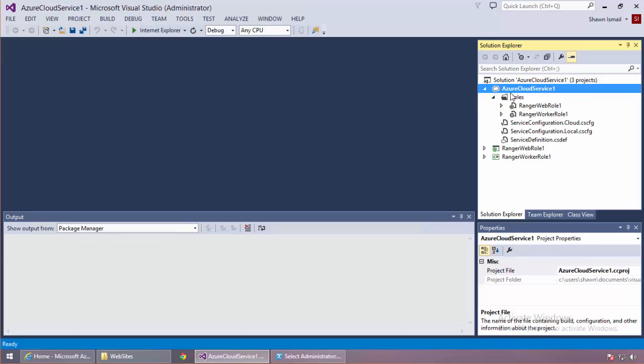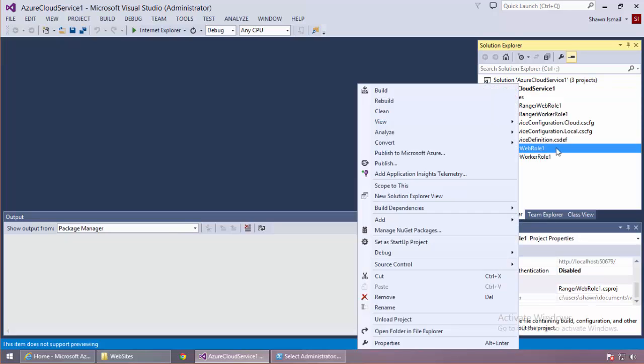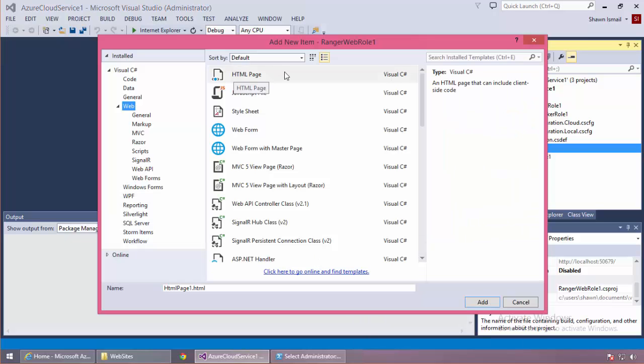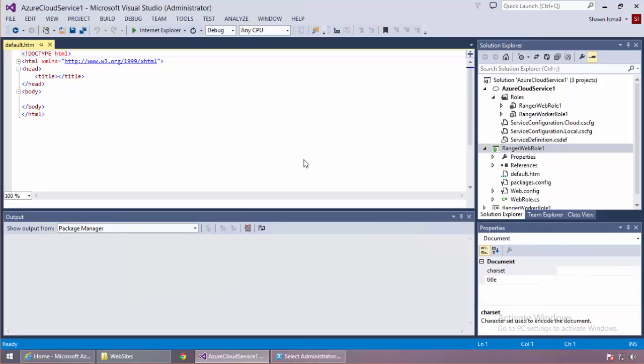Okay, so let's go ahead and publish this web service, and we'll see what happens to those changes and how it utilizes that. So the first thing first, I need to put in some resource here. So let's go to my Ranger Web Role 1. I'm going to add a new item. I'm going to add an HTML page, and I'm going to call this one default.html. Okay, so basically the first page. I'm going to do an add on this.